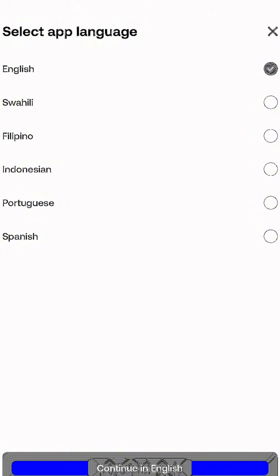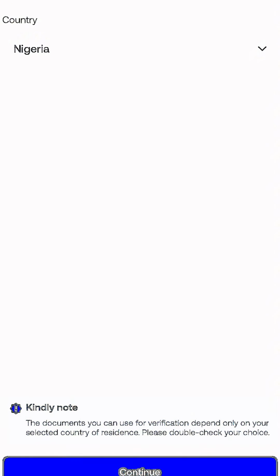So they are going to ask me my country. What country do you live in? So I'm going to select Nigeria here. Confirm you have a valid document for Nigeria. Only documents issued from Nigeria will be accepted for verification. Proceed. So I'll click on proceed.